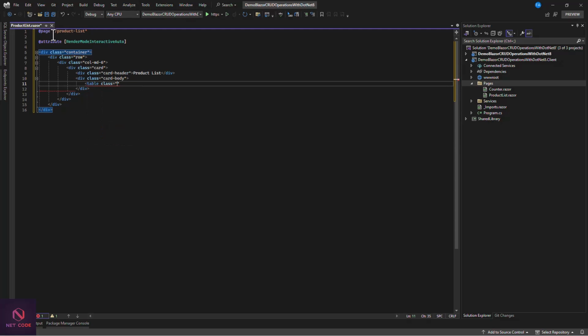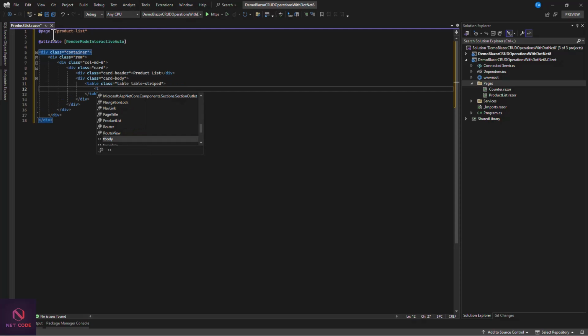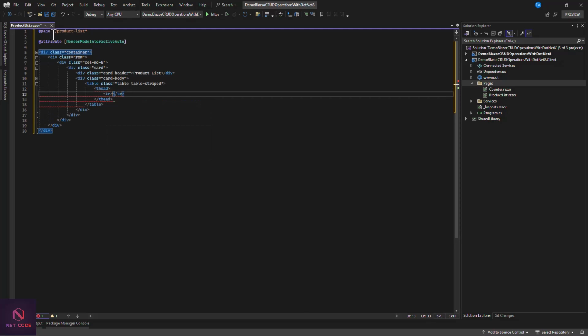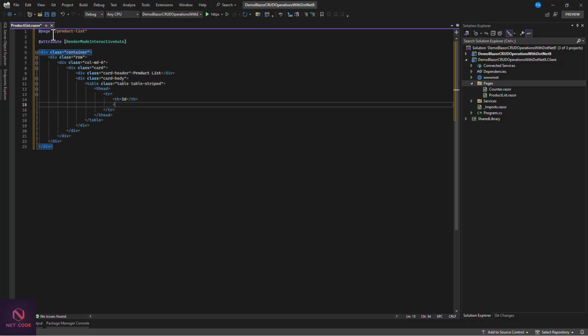Now the class of this is going to be table and table-striped. Is it striped or stripe? Well, let's see. So in here, we have our table head, and that's going to be the thead. Now in thead, we have our tr. Now within the tr, let's have our th. So the first one is going to be ID. Then we're going to have the next one, th, and we're going to have name. Then the third one, we're going to have quantity.